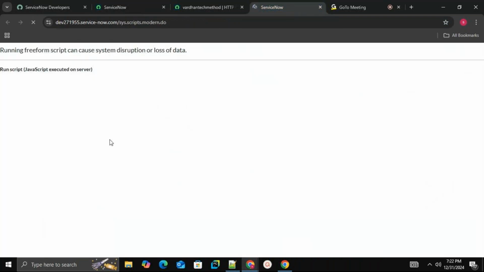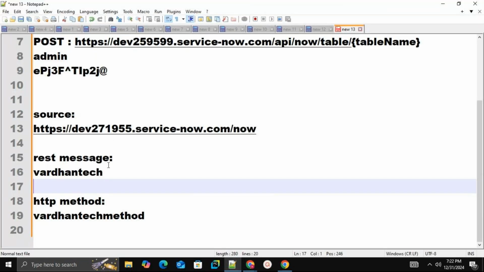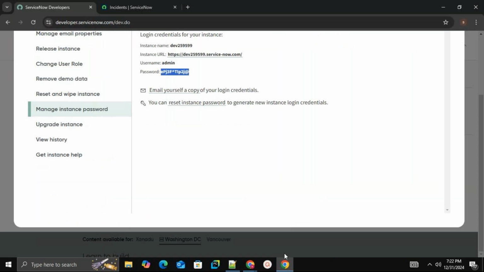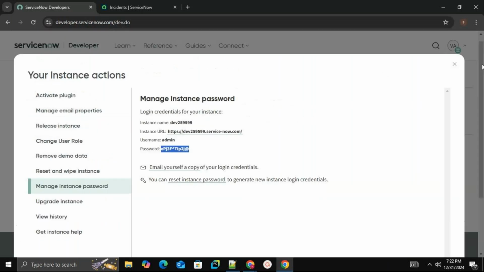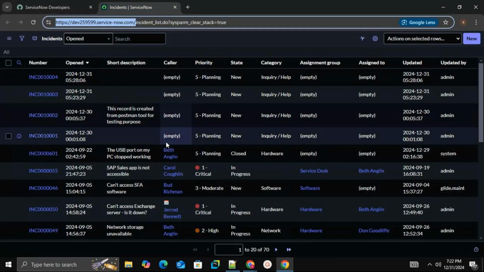Click on this background script. We need to run the script so that, based on whatever we have configured, this REST message and HTTP method, using a POST method, an incident record has to be created in the incident table on our target. So here in this target, it has to be created. This is the target, I already told you the color which is the target.